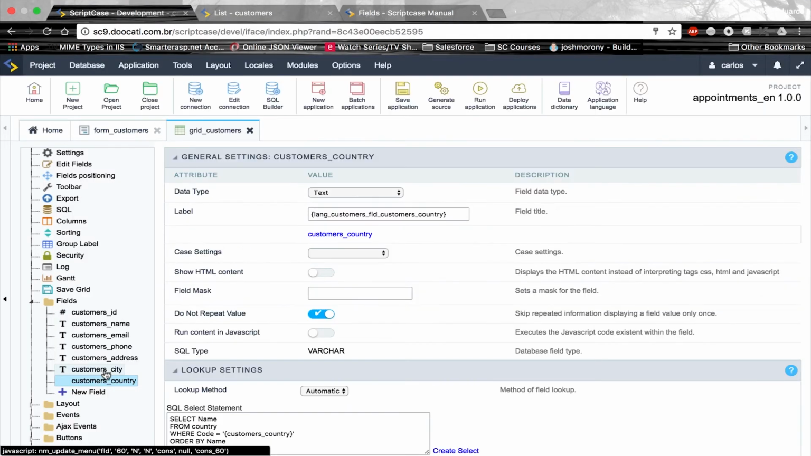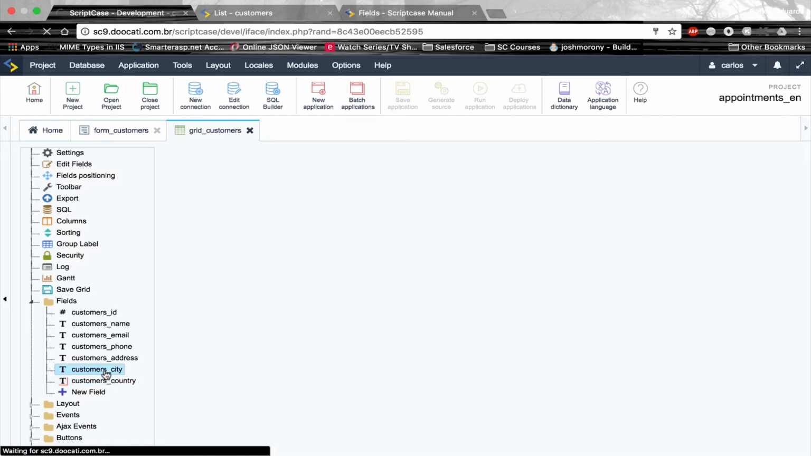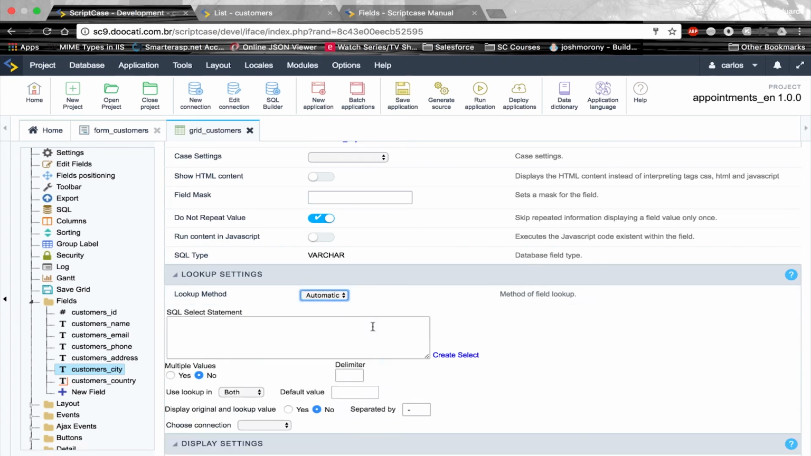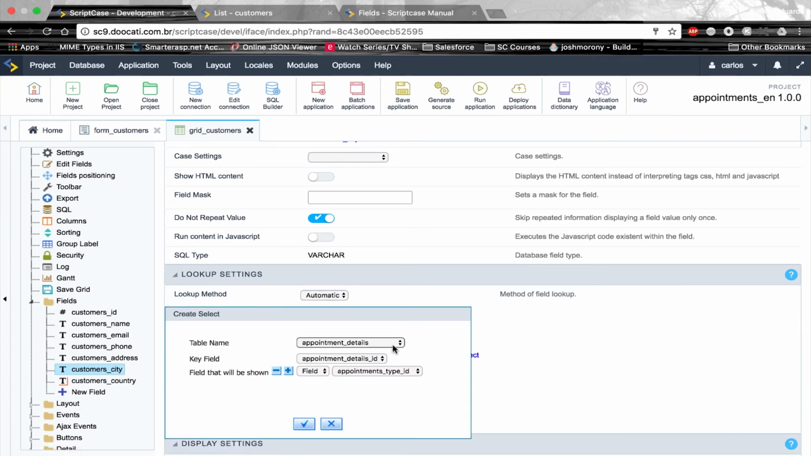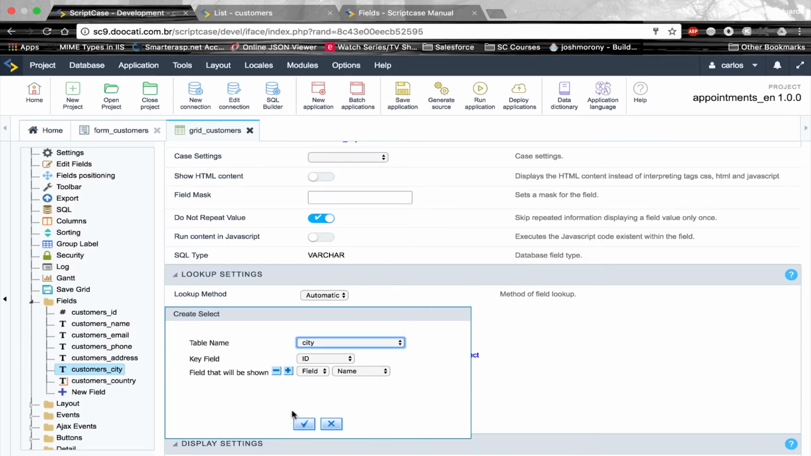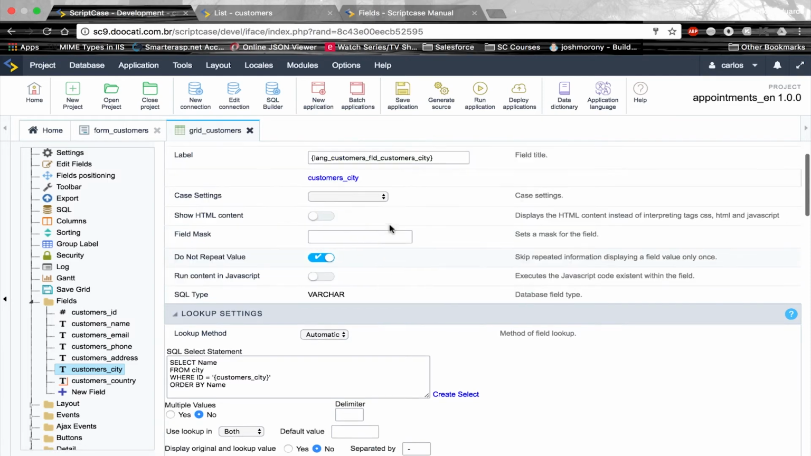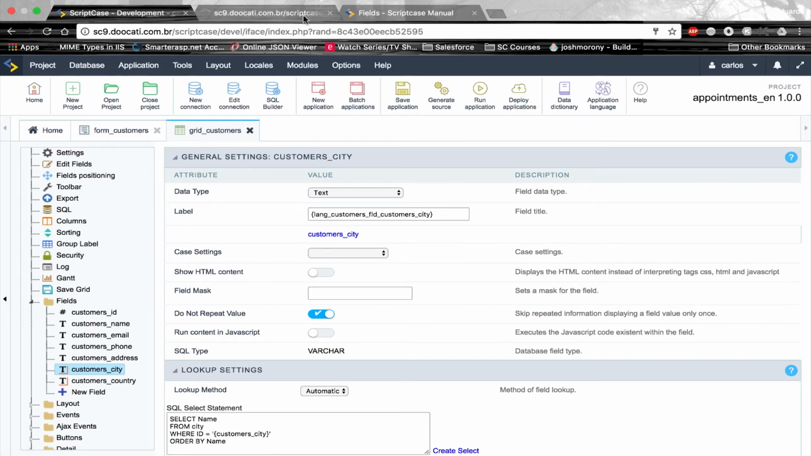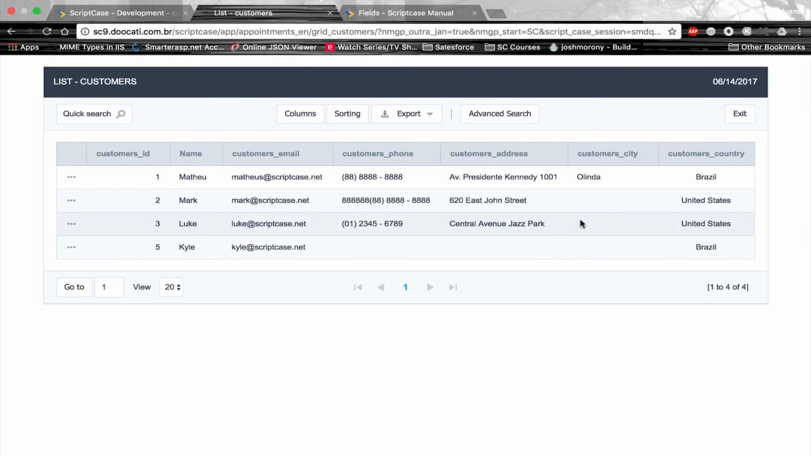I'm going to do the same thing to the customer city. Lookup method, automatic, create select, city, check that, run the application. A couple of them are not going to be displayed because it wasn't saving the ID of the city. It was saving the name in fact, but I'm going to change that.